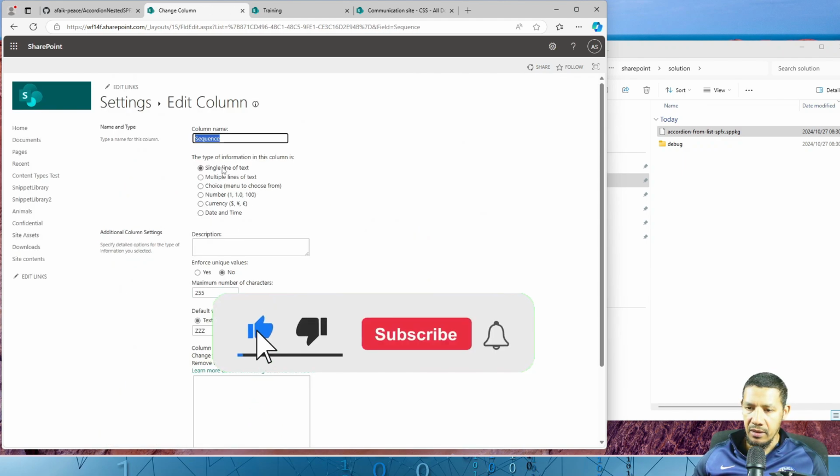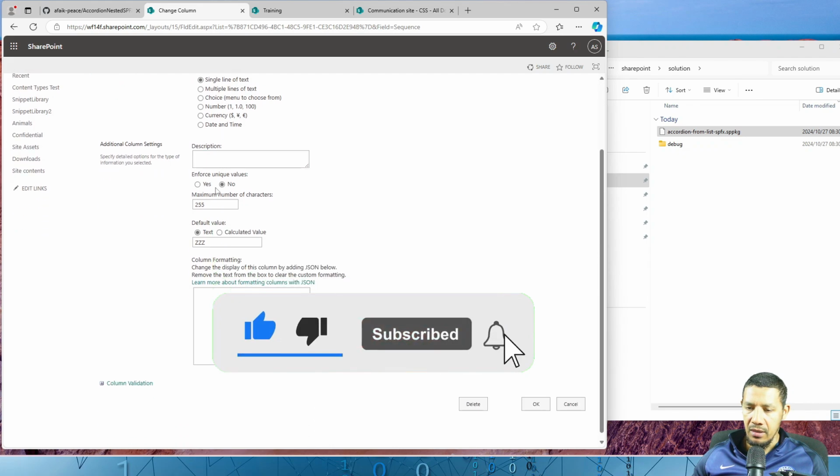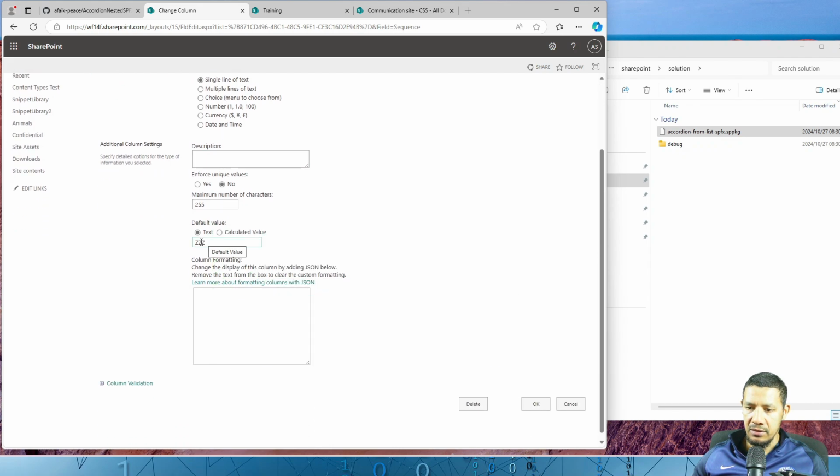Going back to the sequence column, this is of type text, right? And the default is ZZZ, meaning that it will push the item to the bottom. So anything that you want to push up, for example, if you've uploaded the item today, but you wanted it to be ahead of an item you uploaded yesterday, you could change today's item to A, and it will be ahead of this one.